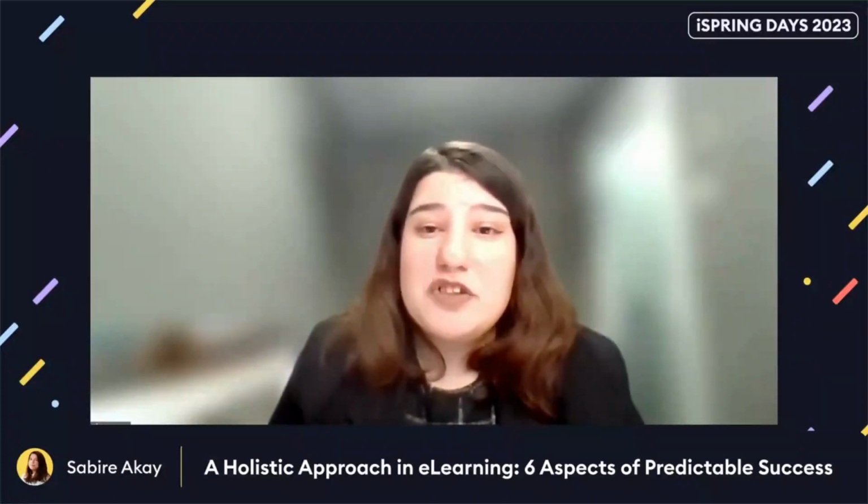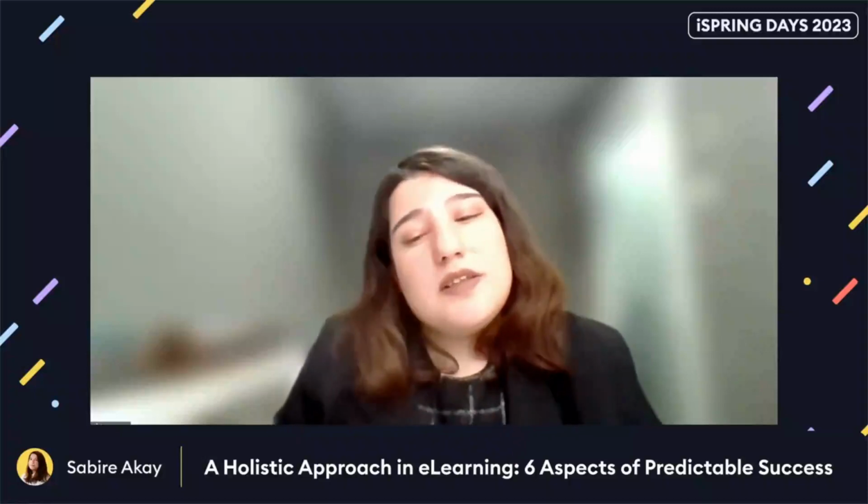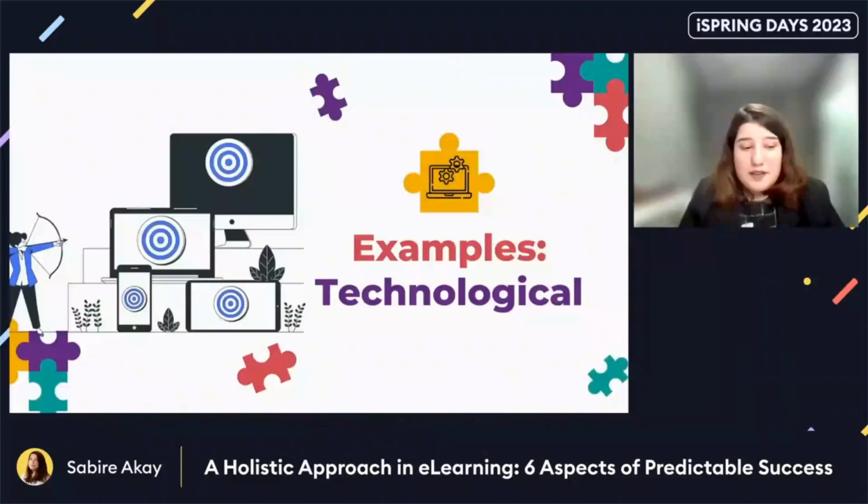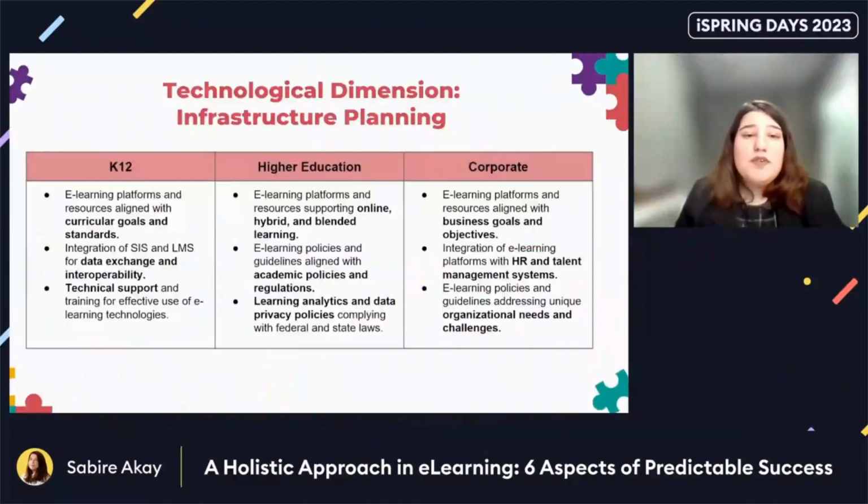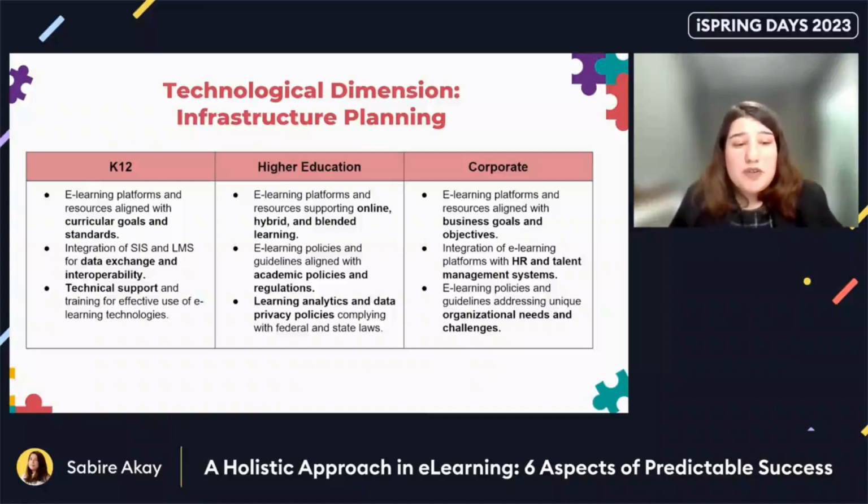Then we have our technological aspects, and in the technological aspects, the first thing is infrastructure planning again. For K-12, we need to focus on the curricular goals and standards, and we need to focus again on the LMS and SIS for data exchange and interoperability, and technical support.